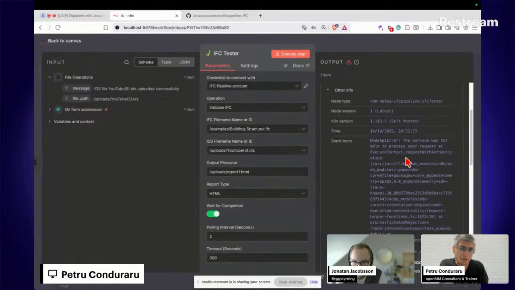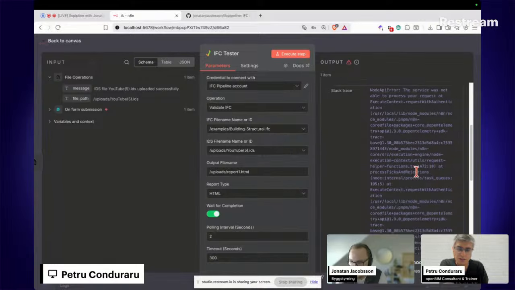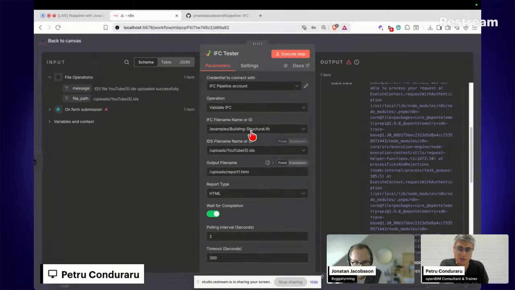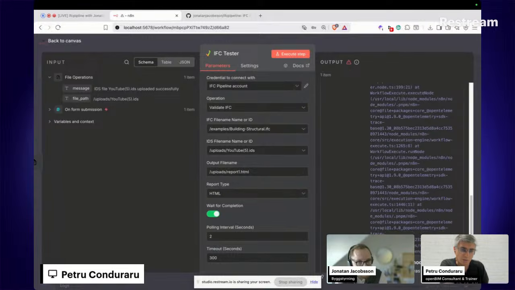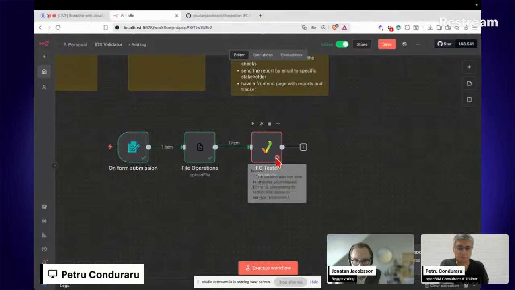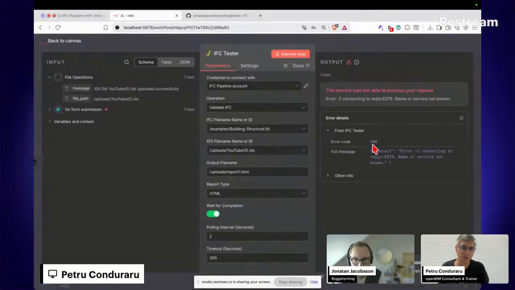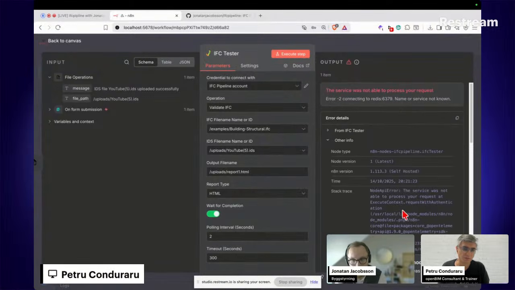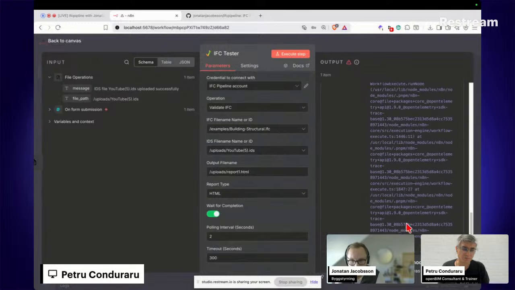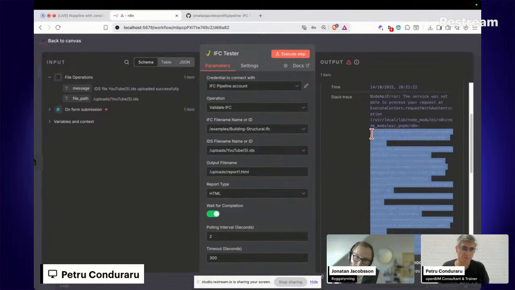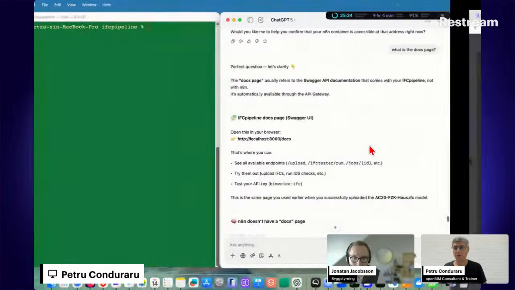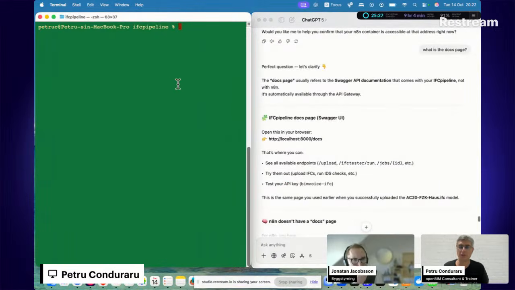This service was not able to process your request. Maybe this folder is not correct, or there's a problem in Node. Something. I think it's something else in the Docker setup. Should I copy this and paste it in ChatGPT? I think you have to do some kind of terminal commands where you have this Docker setup. Okay. Docker setup. I think you might need to rebuild the Redis, because I did some updates.